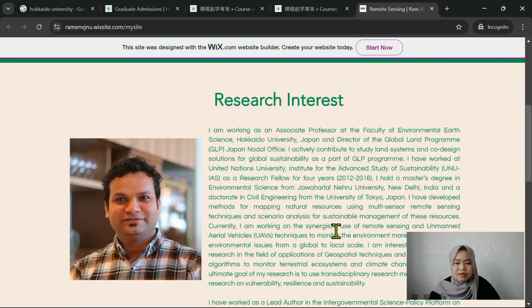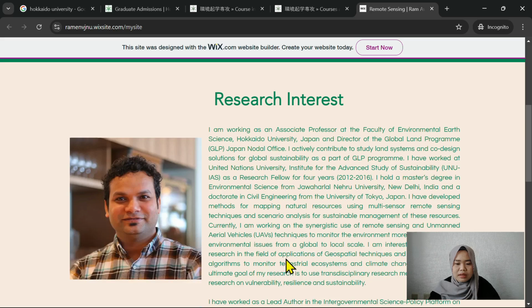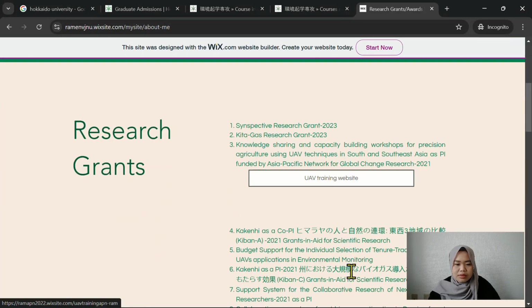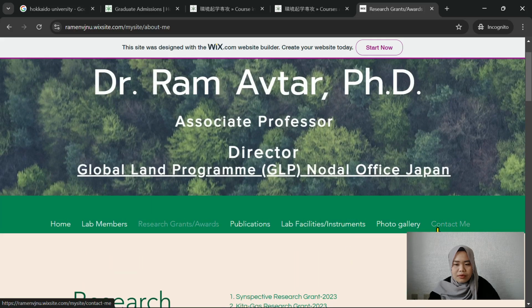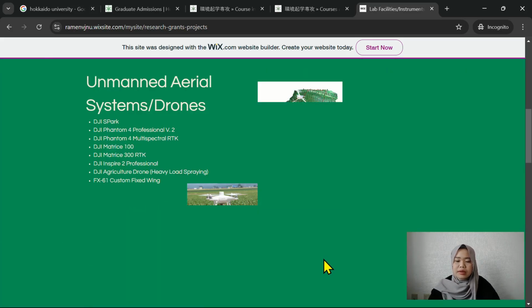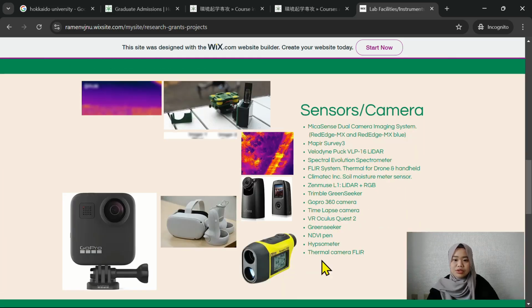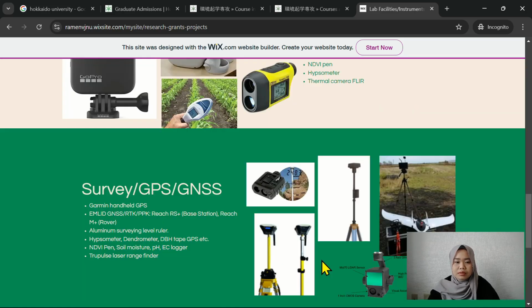I use an incognito window so it doesn't mess up my stuff. I just use Ram Sensei's page since it's easier for me. He also shows the research grant awards and other things from his lab. If everything works well for you, you should check the lab facilities and the instruments too. Maybe it will help your research, since in Japan we focus on research.